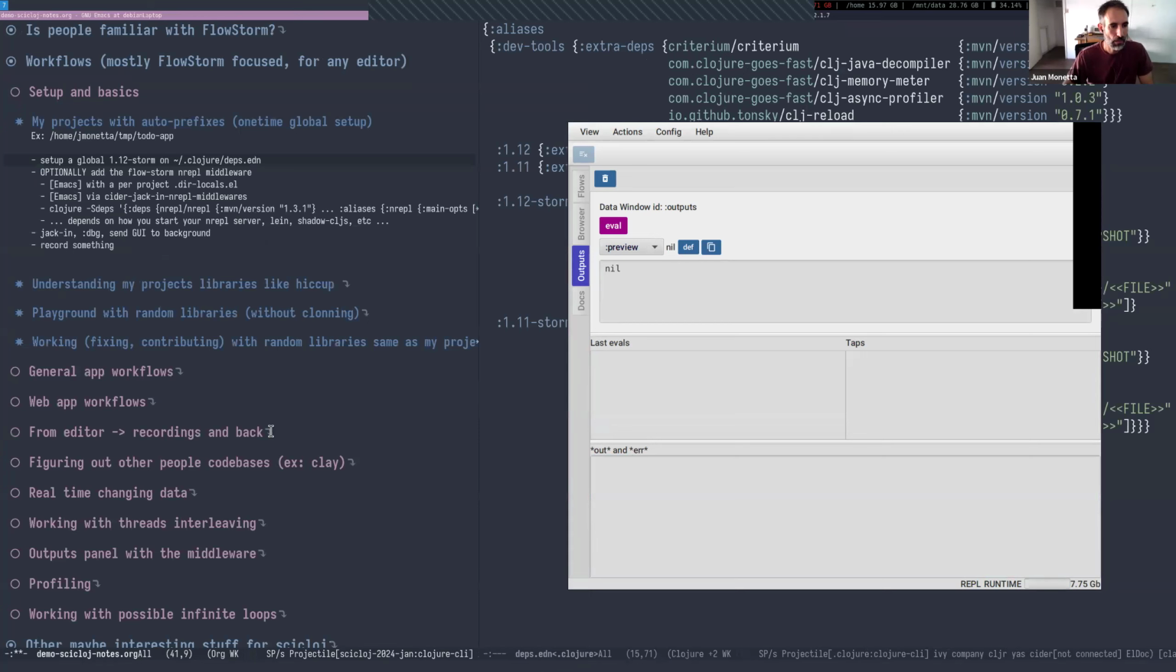And yeah, so what I do, again, just going over this, is set up our global alias, and then I optionally add the middleware. On Emacs, I do it with the dir-locals, or play with the CIDER jack-in REPL middlewares. But there are other ways of doing it, depending on if you're using shadow-cljs, Leiningen, or whatever. There are ways of doing global things. And yeah.